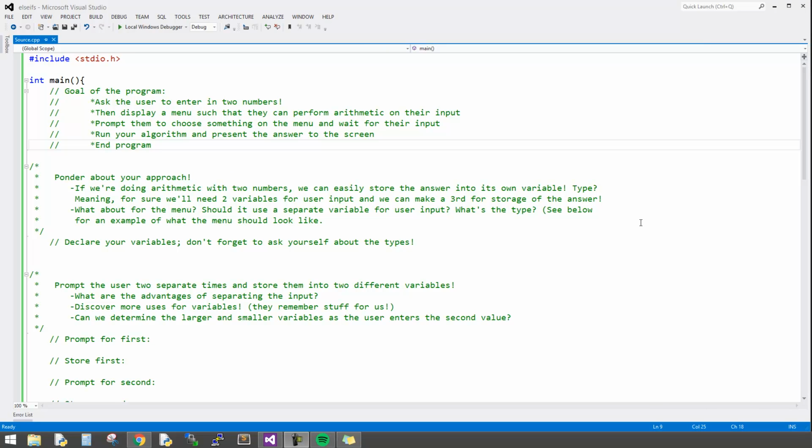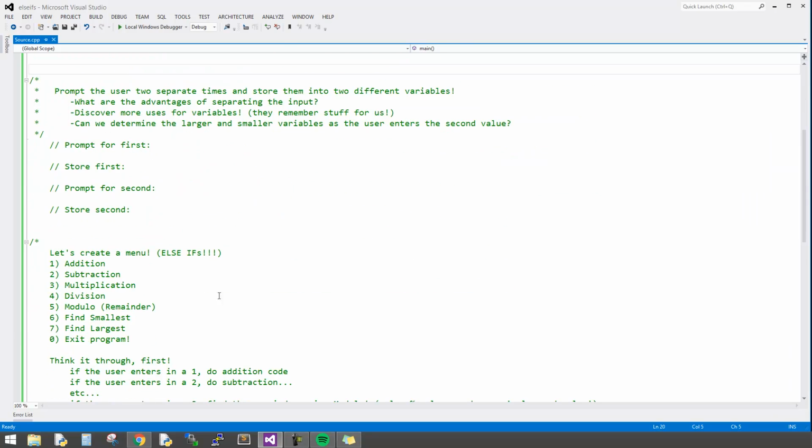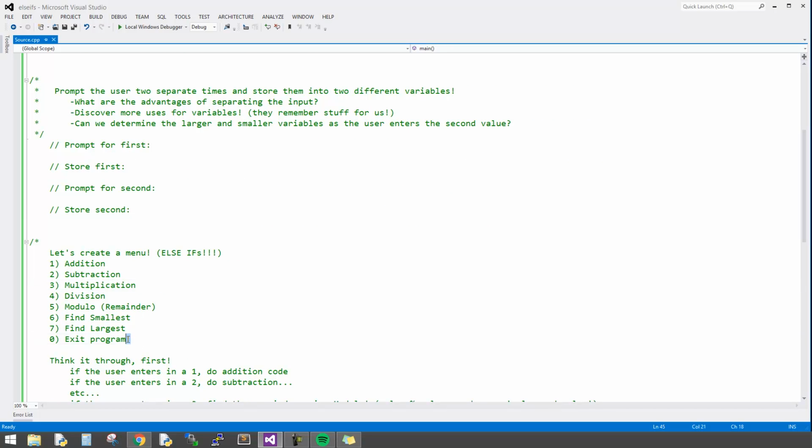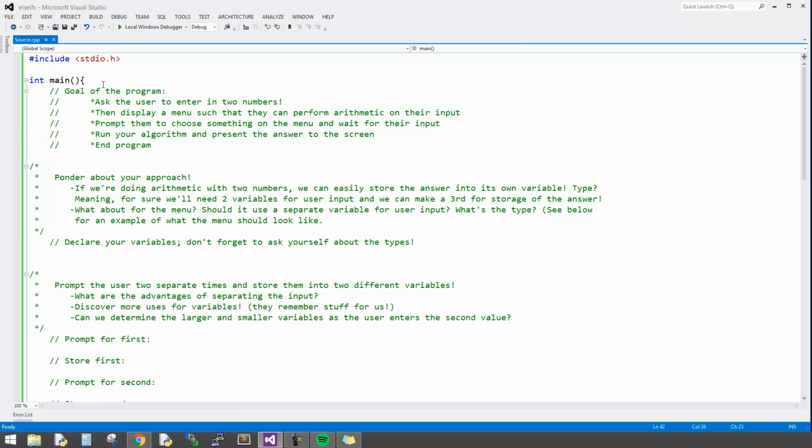So for this particular video, we're going to make a little program that is similar to our in-class assignment, or even our homework, I can't remember. Basically, it'll add, subtract, divide, or modulo, find the remainder, for two numbers that get entered in by the user. We'll create a menu that kind of looks like this. They'll choose which one they want, and whichever one they choose will provide the answer to the screen and end the program. So here's the goals up here.